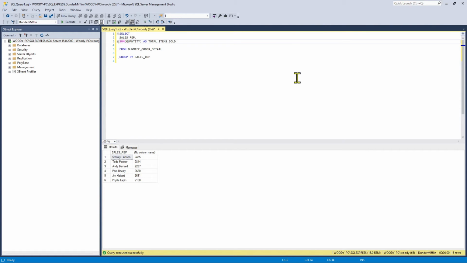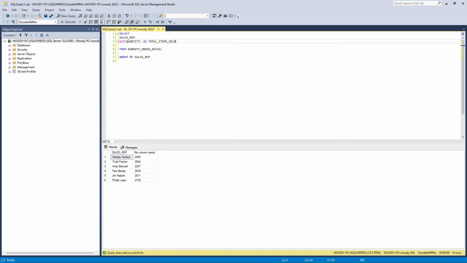This will work with or without the as keyword, but I like to type the as so that it's very clear what I did when I come back to work on this later, or when someone else comes back to work on it. When we run this, we can now see that the alias is here in the place of the column header.